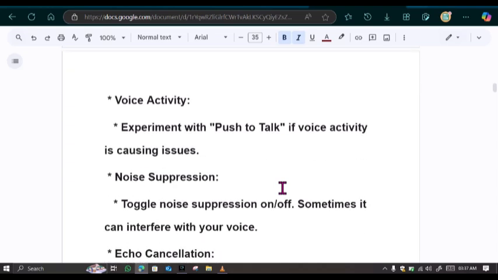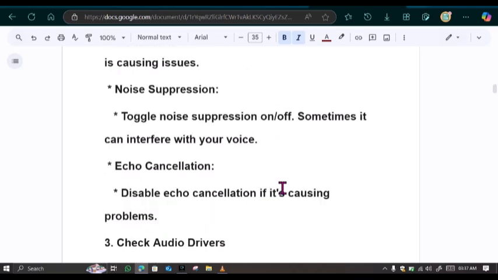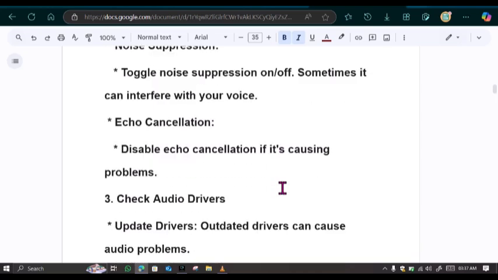Toggle noise suppression on and off, as sometimes it can interfere with your voice. Do not forget to disable echo cancellation if it is causing problems.